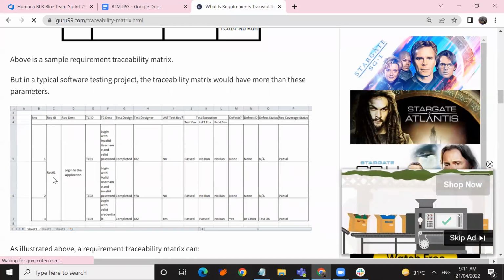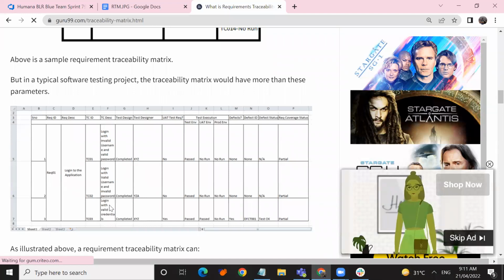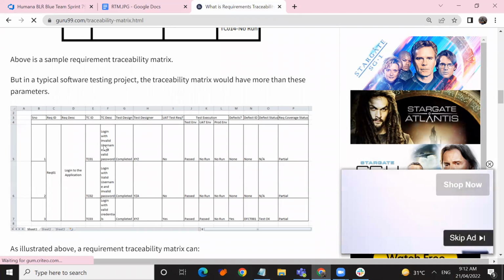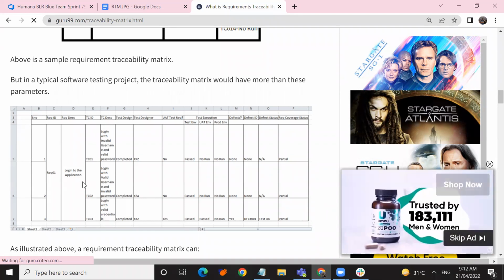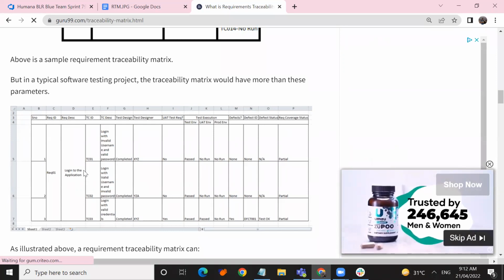Suppose, for example, requirement 01. What is the requirement description? Login to the application. For login, they have written 3 test cases: login with invalid username and invalid password, valid username and invalid password, and login with valid credentials. So they cover 3 scenarios, and all these 3 scenarios come under the login application, right? Yes. Okay, so what is the requirement of this login application?